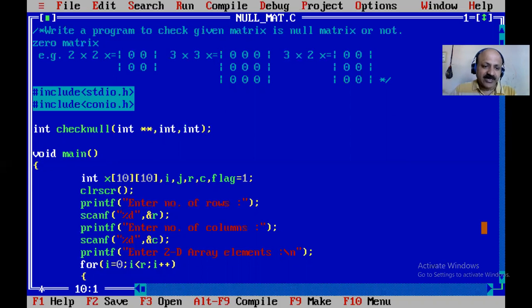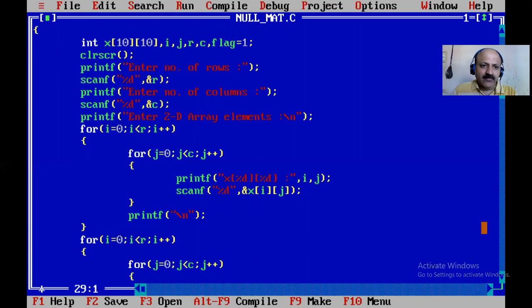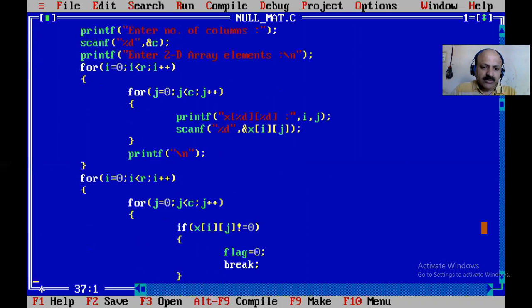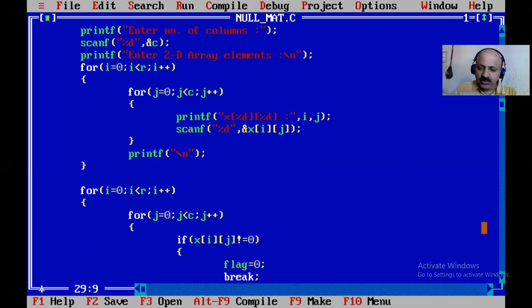So that is a declaration. Yes, and the flag variable we cannot initialize here because that is given by the UDF. So that logic I just call here. Before the main we can check null and pass to the array. So x, then row and column.